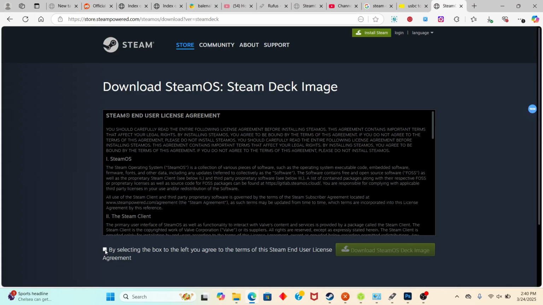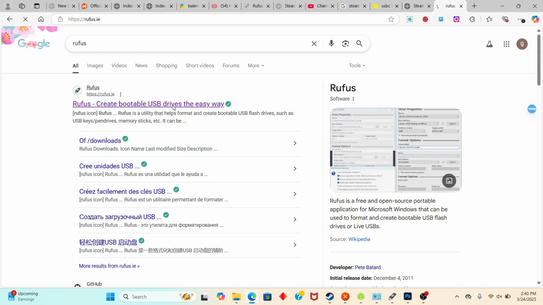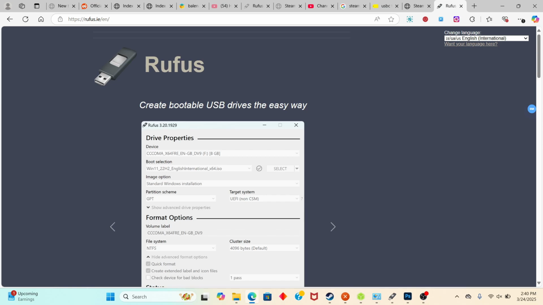All right, so the first thing you're going to need to do is install SteamOS. So I'll post this link in the description. You guys can go here and download it. As you can see here, it'll bring you to Steam Deck Repair Image. It downloads right here. The next thing you're going to want to do is download Rufus to be able to put the image on the micro SD card to take it to the Lenovo Legion Go S.